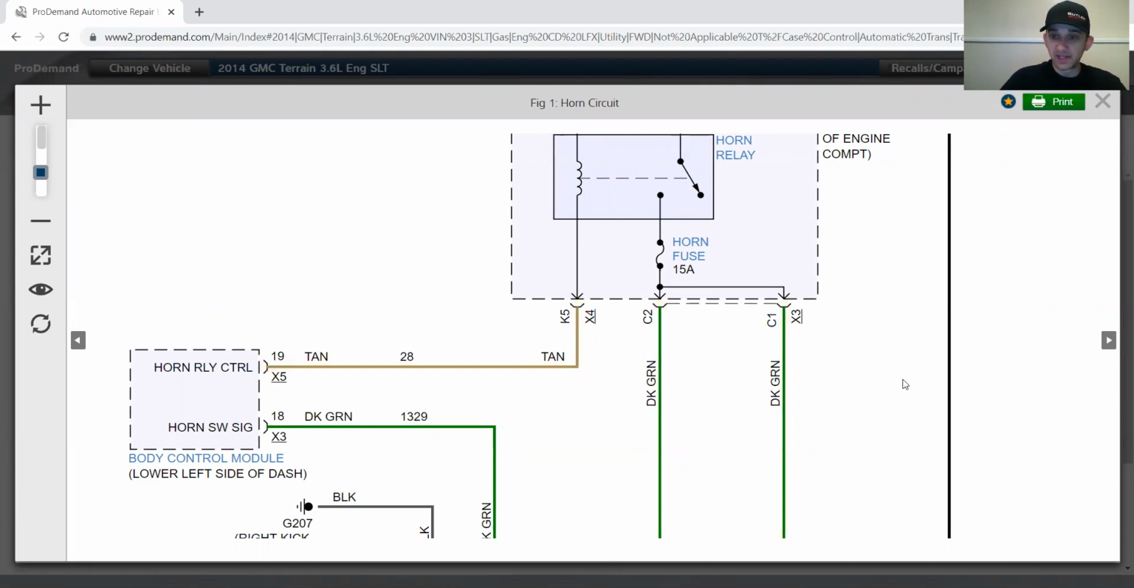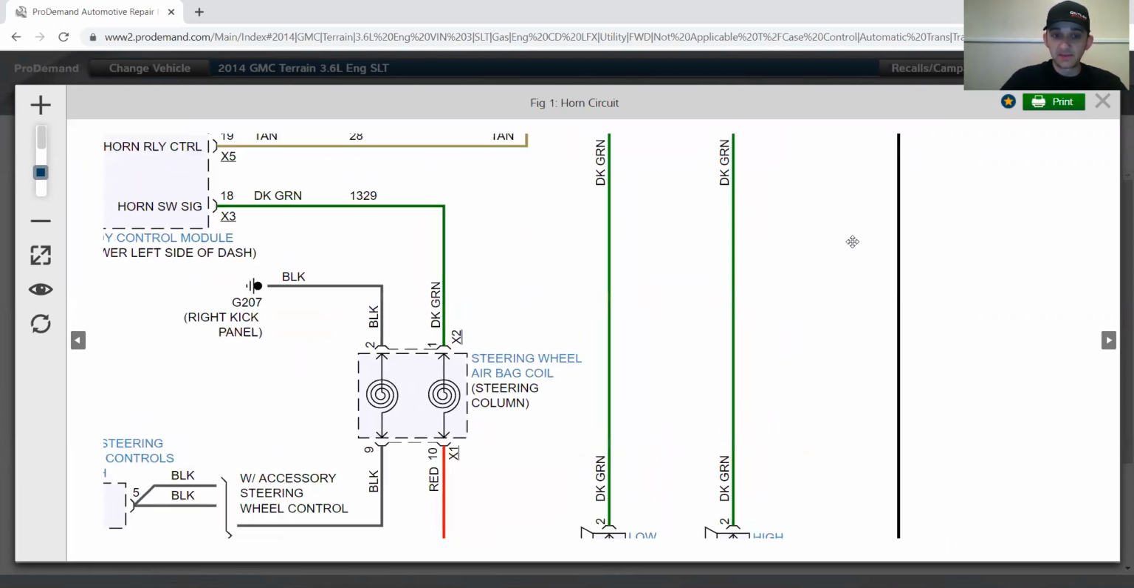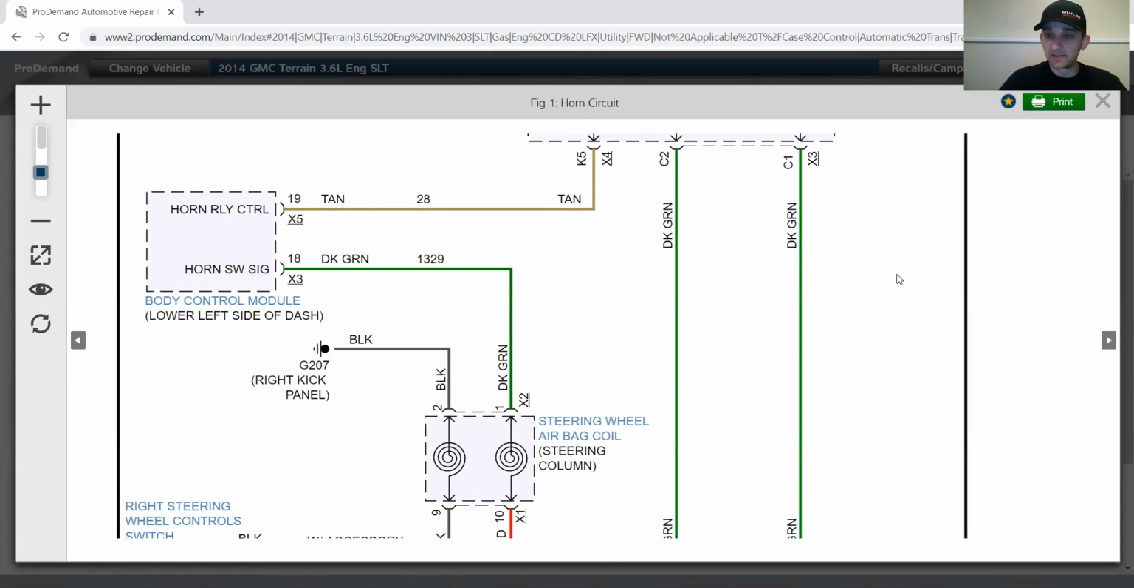If you want to just highlight, for me, what I used to always do was print these out, take a highlighter, and I would highlight just the circuit that I was messing with, or just the circuit that I was looking at, or I would highlight maybe the power side of the circuit with a red highlighter and the ground side with a green or a black highlighter.